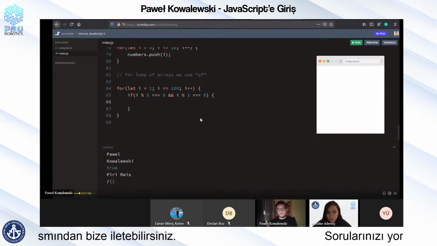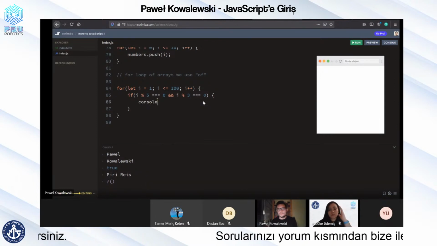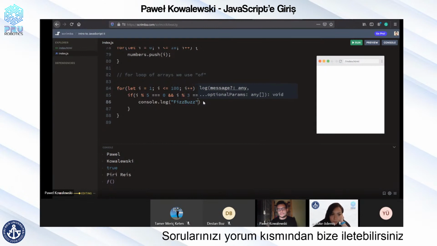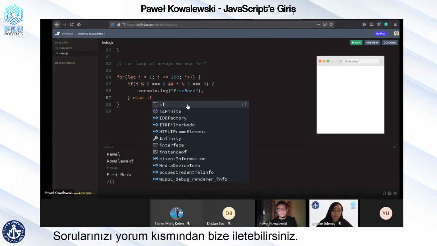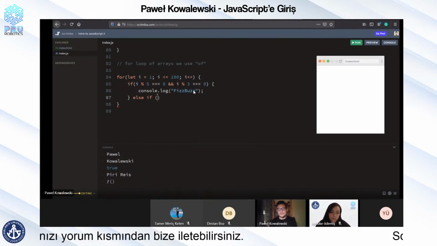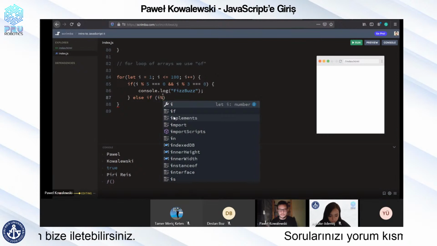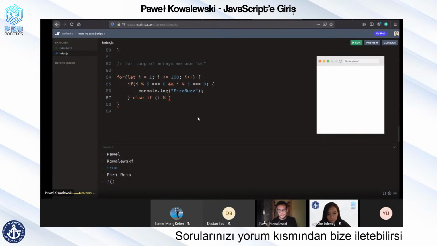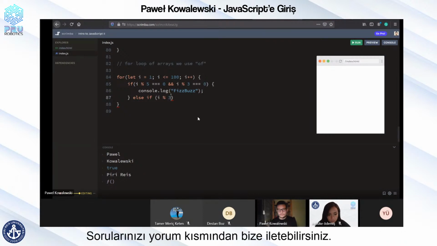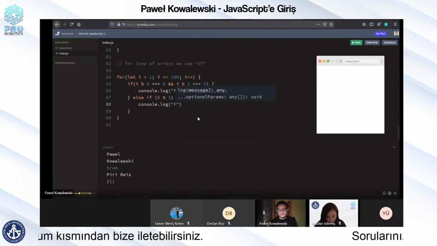Okay, so what will we want to do? If it's divisible by 5 and 3, then we want to console log fizz buzz. Let's say else if, this is another core principle in JavaScript, and we will add another condition with parentheses here. If this number is divisible by 3, we want to console log fizz.